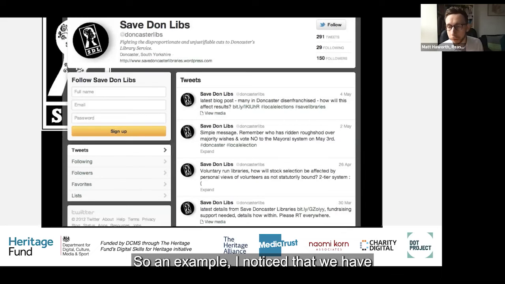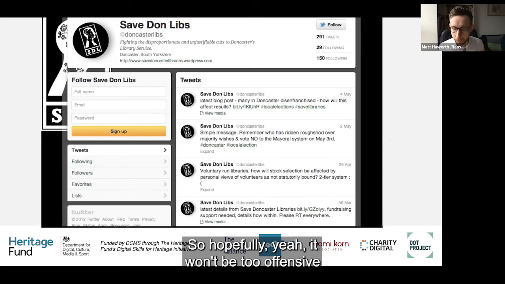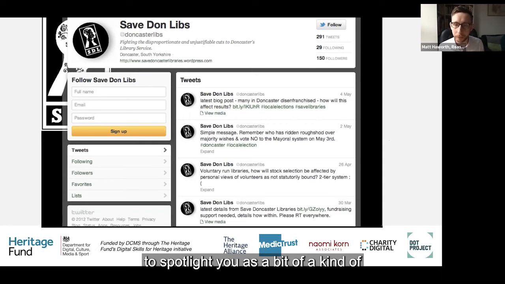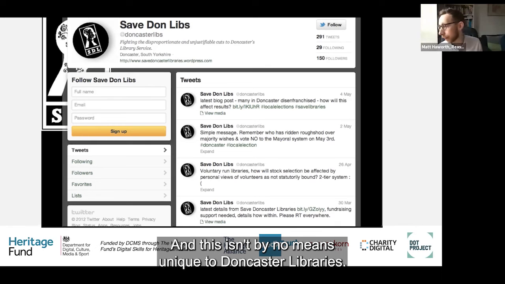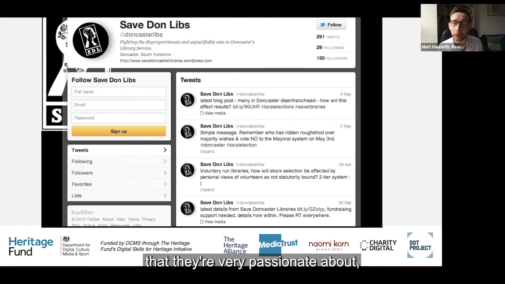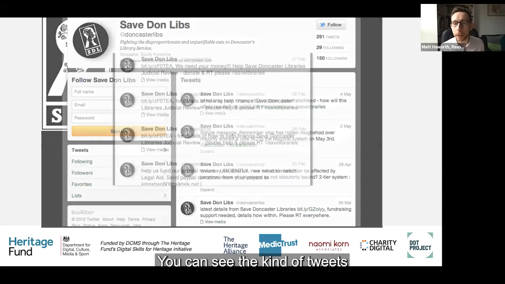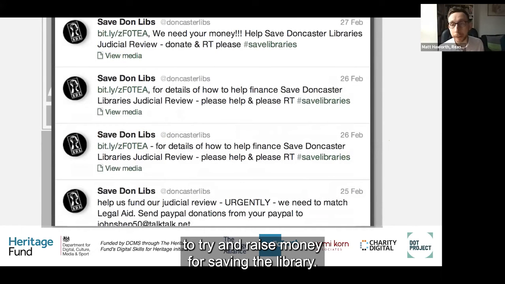So an example, I noticed that we have somebody from Doncaster Libraries here. So I wanted to use this example. This is actually an example from quite a few years ago. So hopefully, it won't be too offensive to spotlight you as an example of ways that things could be done a bit better. And this is by no means unique to Doncaster Libraries. This is just a really good typical example of some of the stuff that you see sometimes when people are starting out, trying really hard to raise money for their causes that they're very passionate about, is that sometimes it can fail to connect with donors. So this is an example. You can see the kind of tweets that were being used years ago by Doncaster Libraries to try and raise money for saving the library.